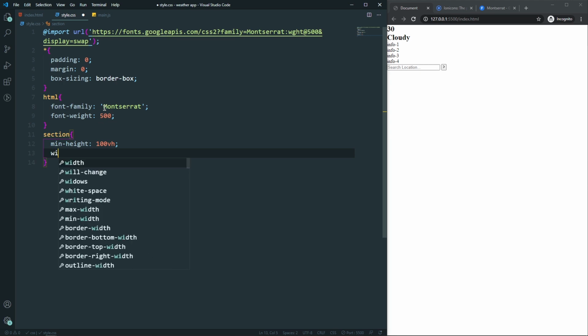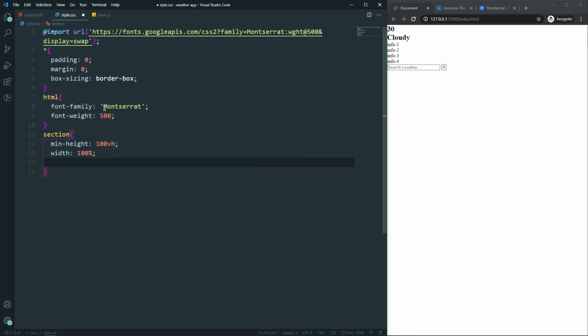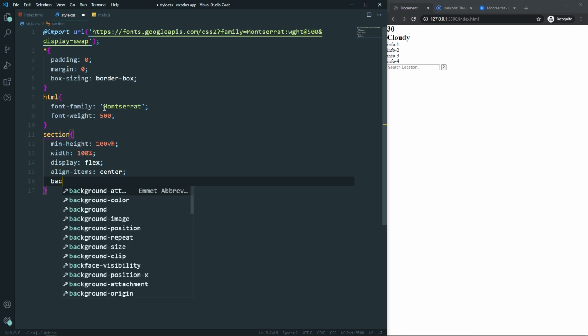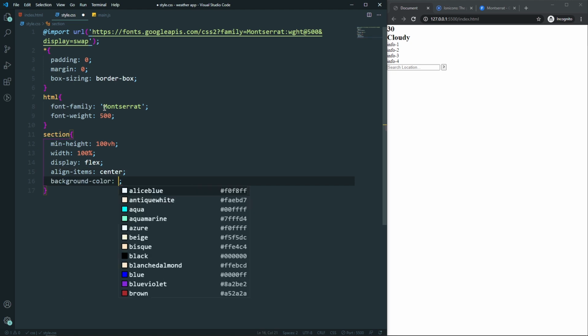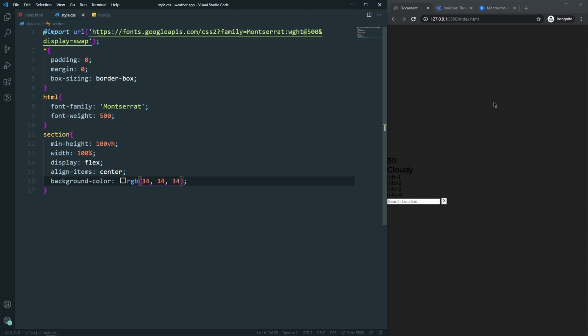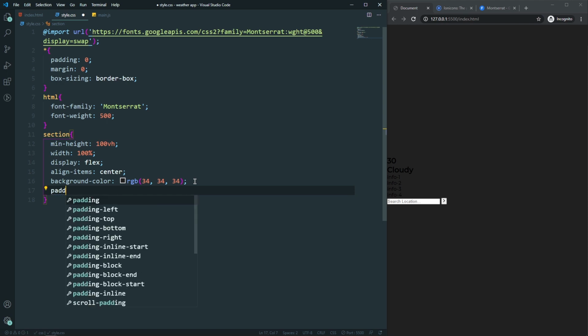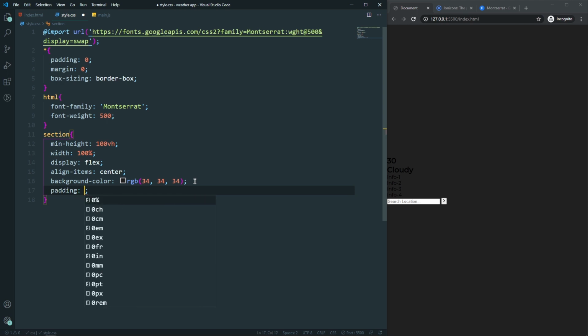and the width will be 100%, and also let's say that display will be flex, and align items will be center, and for the background color, I will grab a color, so it will be an RGB color. So you can see that there's a nice color in the background and it's looking good. And after that, let's come to our padding here. So the padding will be 100 pixels for the top and bottom, and 0 pixels for the left and right.